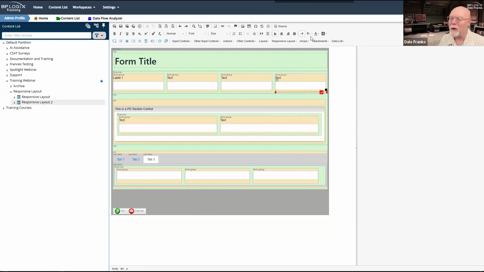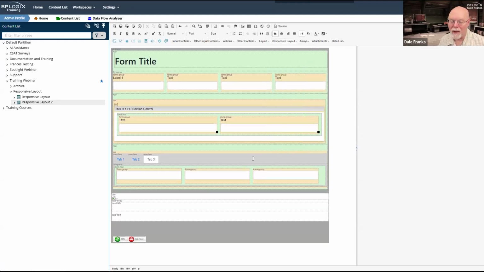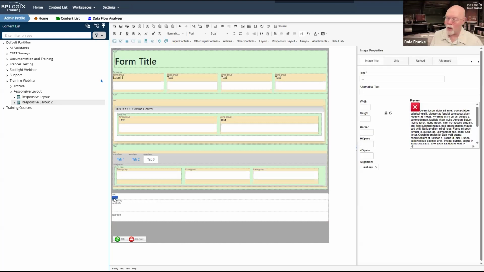Actually, that's not the one I want to throw in. Just want to throw in a card. So a card is like a section, but it is a non-hidable section. And it contains a card image, a card title, and then your card text or your card body. So if you notice right here, there's this image control. It's a broken image control. We don't have an image for it. So we need to create an image for it.